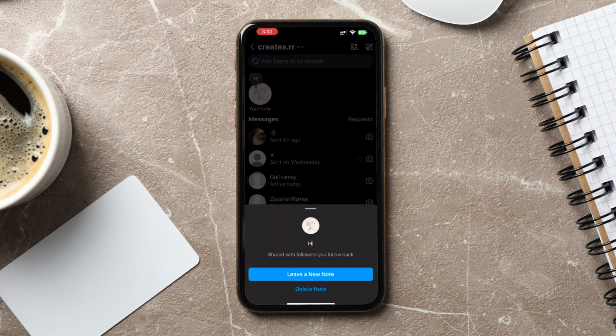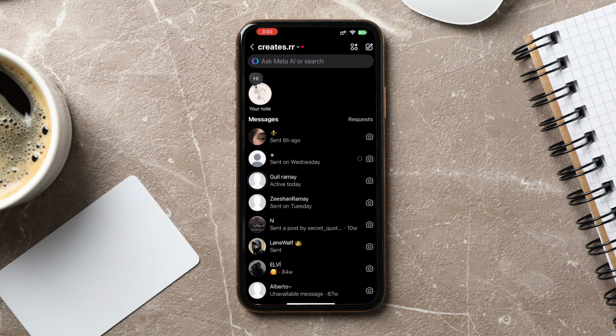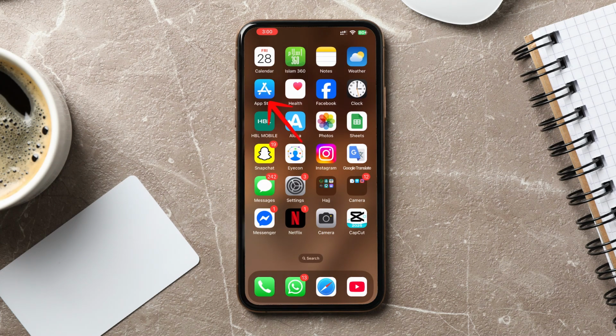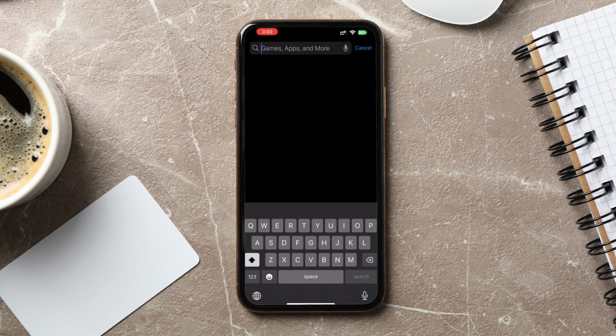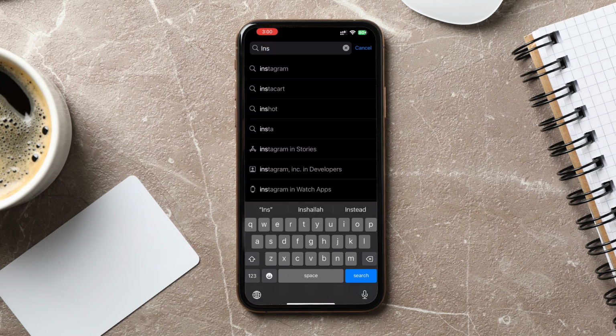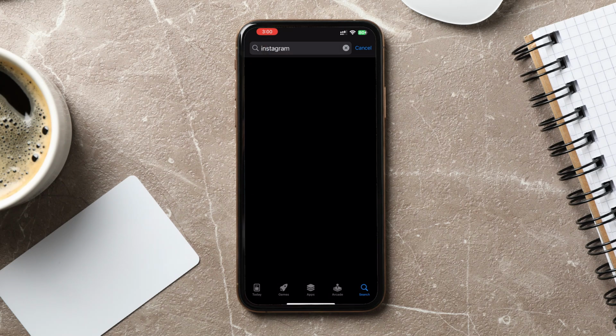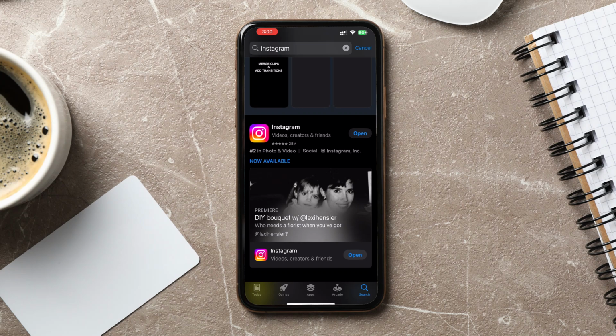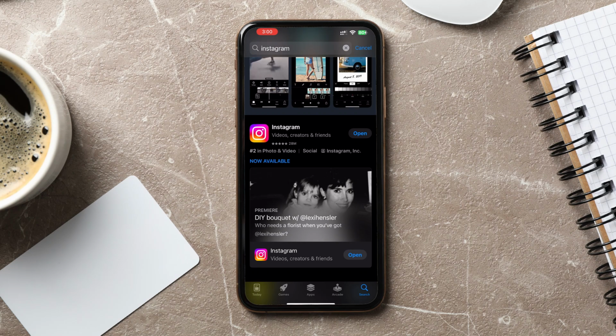If you do not see this feature, the first step is to update Instagram. Open the App Store or Google Play Store and search for Instagram. If you see an update button, tap it to install the latest version. Once the update is complete, open Instagram again and check if the Notes feature appears.